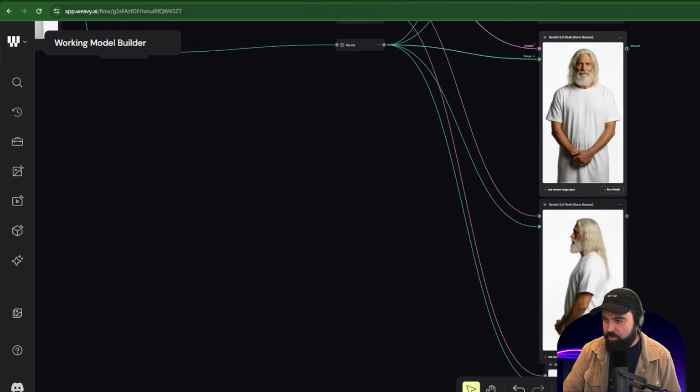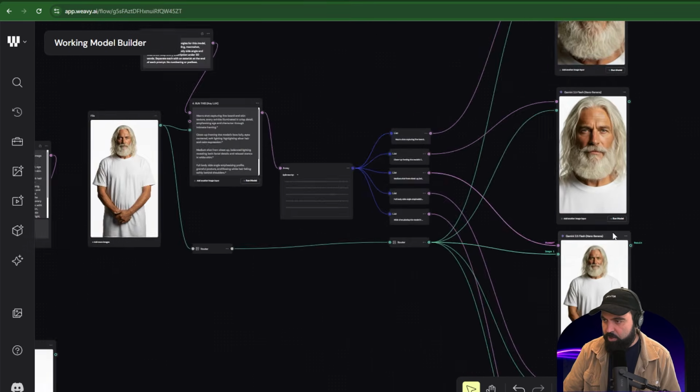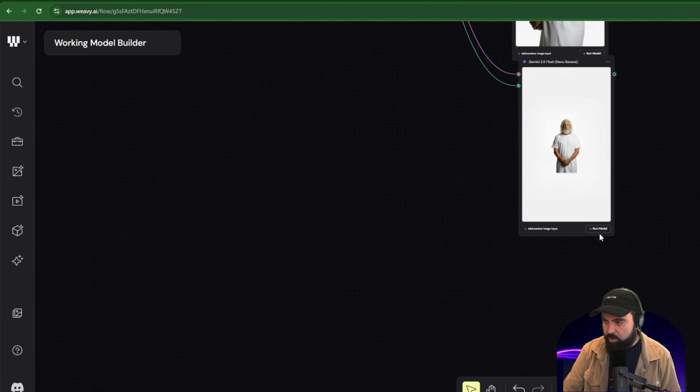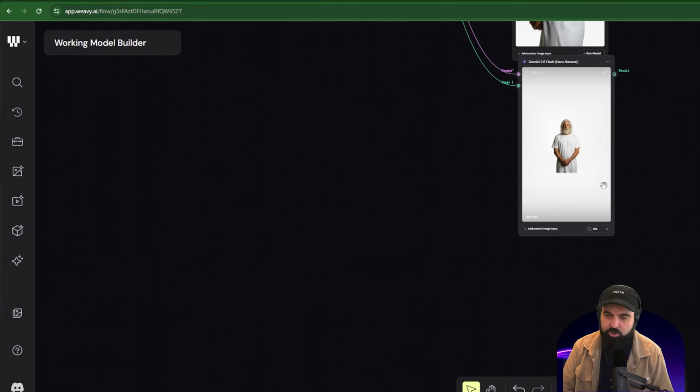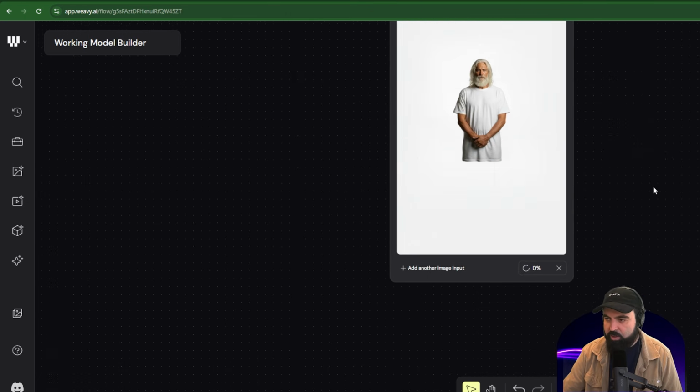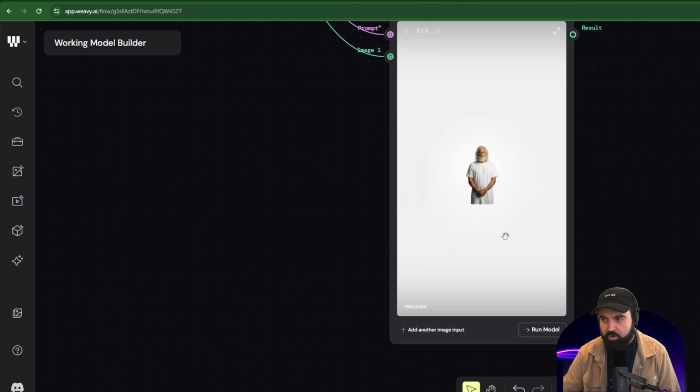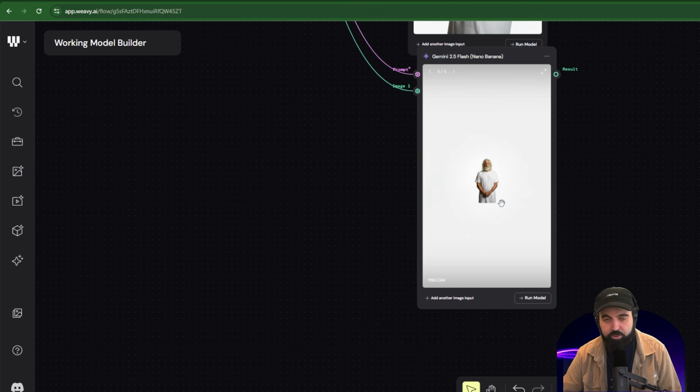Let's run this one again and see. See, this one got fixed. Fix this one. Let's run this one here. I'm pretty sure because this is a wide shot and he doesn't have legs, it's going to just make up legs for him. Maybe we'll put pants on him. Maybe it will just be his legs. Oh, it's even smaller. So there you have it.